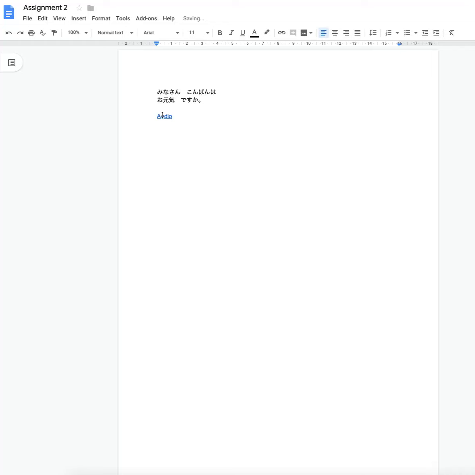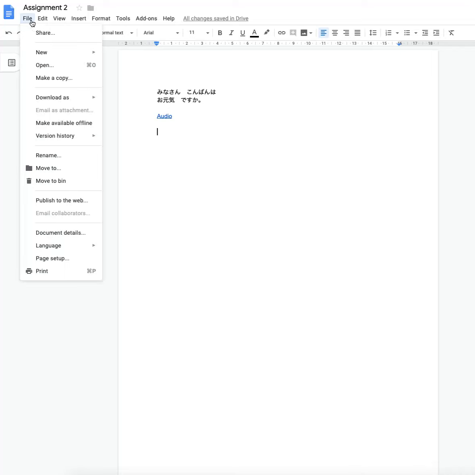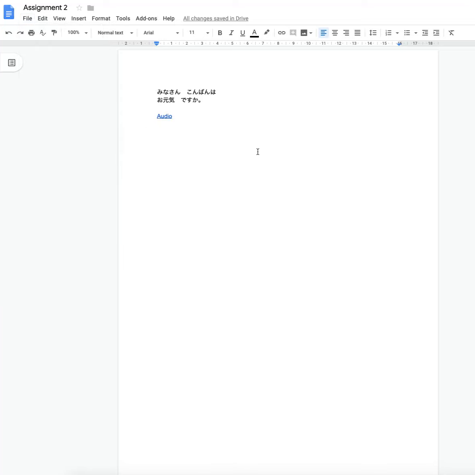Now we need to convert this document into a PDF so we can upload it to Canvas. So go up to File. Go up to Download As, PDF file, and it's downloaded down here.